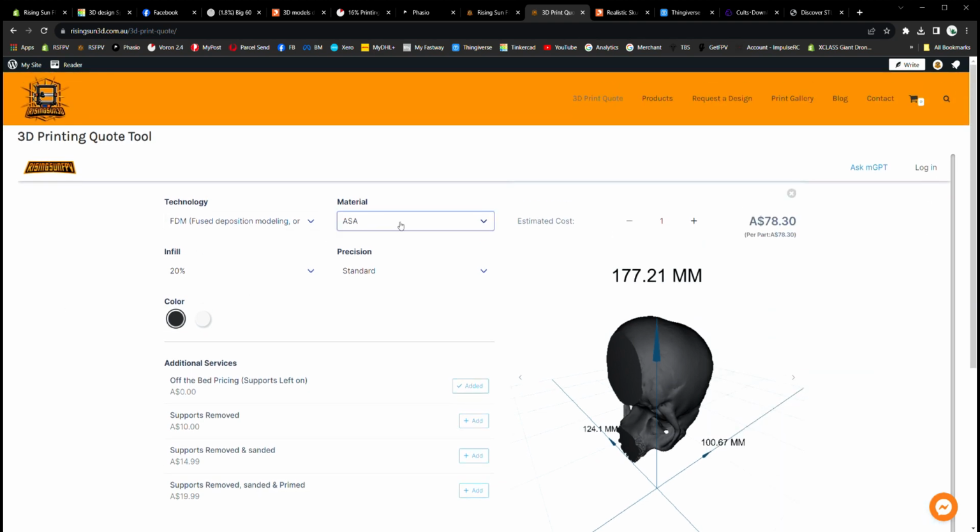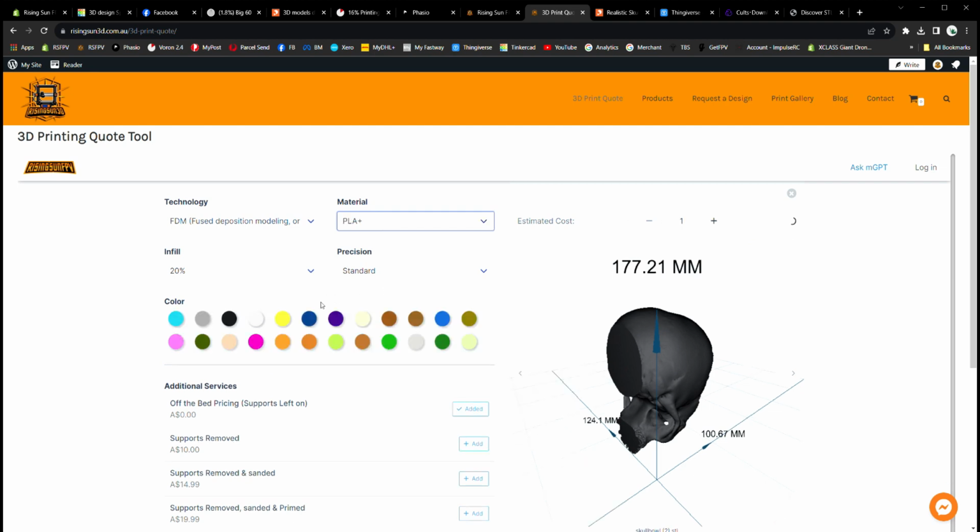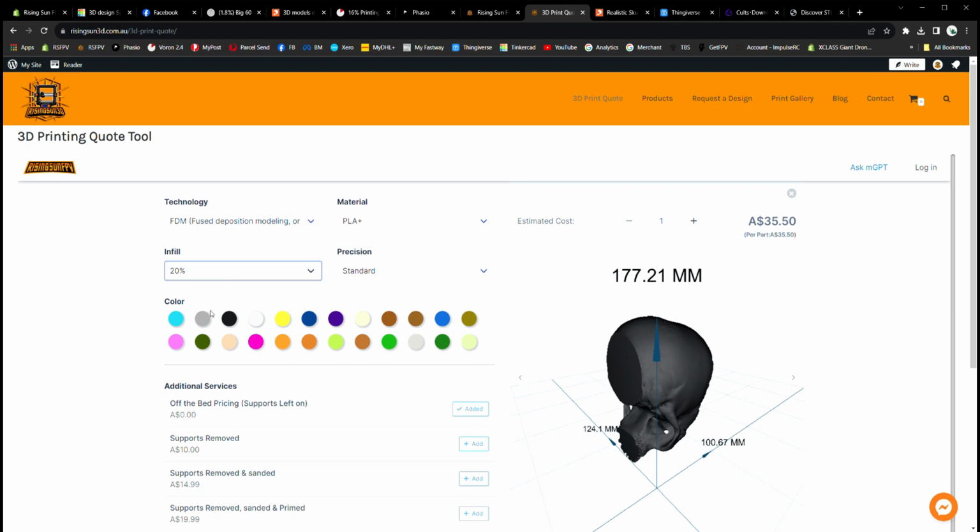So for this, for example, we're just going to choose PLA plus. PLA plus is nice, it's easy enough to print. Infill is talking about the density of the object. Now you've got from 0 all the way up to 100%. This just changes the cost because it changes how much material we physically use. For display pieces and that kind of stuff, essentially 20% is good to go. For FPV drone parts, GoPro mounts, I would choose above 60%.